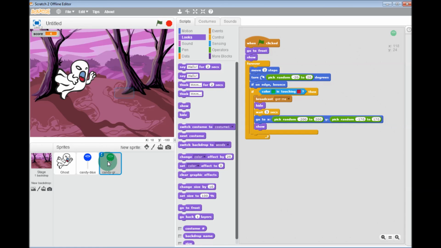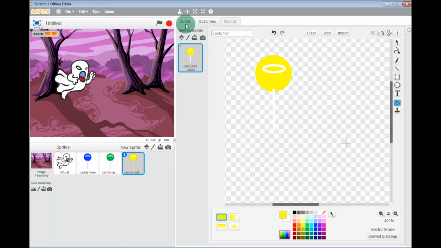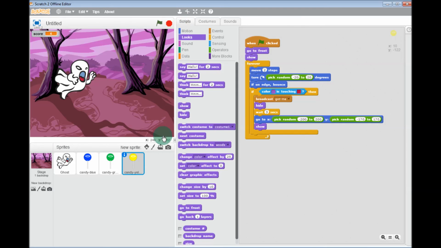And I can do it again. I'm going to do it one more time. I'm going to duplicate. I'm going to change its name to yellow. This one I'm going to restrict. I'm going to make it so that it kind of stays upright. Now I go to costumes, and I have to change the color. I click on the color that I want. I click on the bucket. Click on the lollipop. And now I'm going to go over to the code, and I've got to switch over the code. Click on yellow.